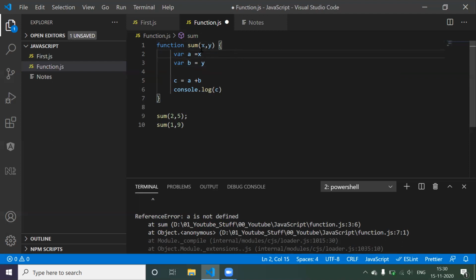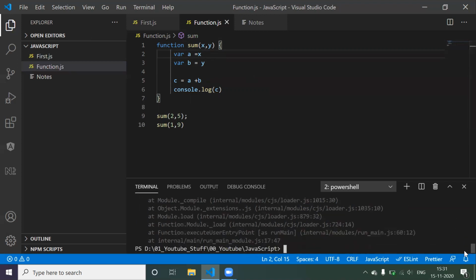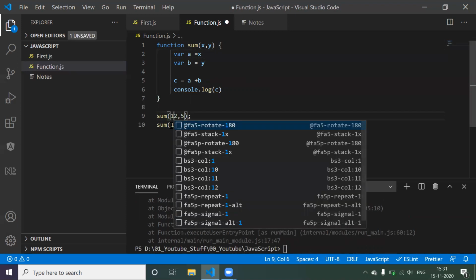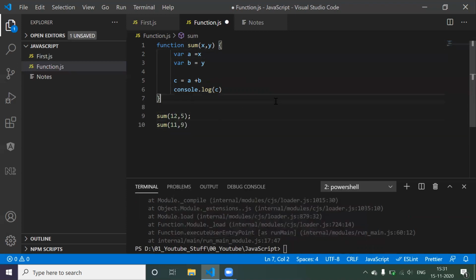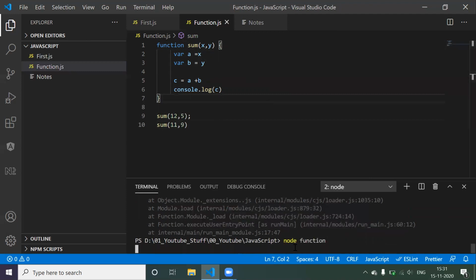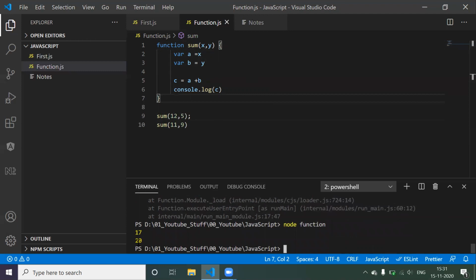Now you are saying the value which is in X passes to A, the value which is in Y passes to B. It is moving from left to right, from X to A, from Y to B. Now if you execute the same thing, I'm changing the value, so I will make it 12 and I will make it 11, right guys? Now we got 17 and 20.